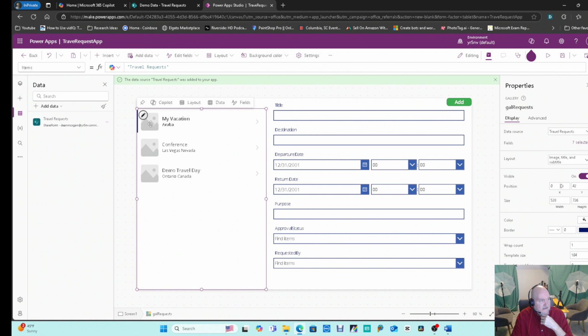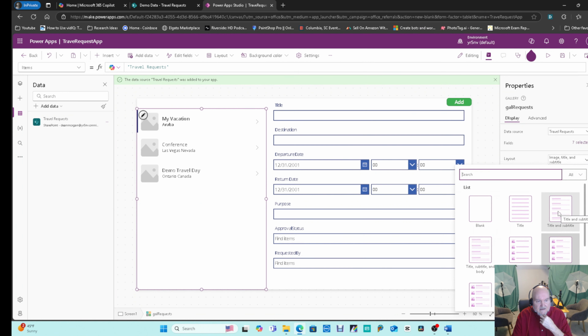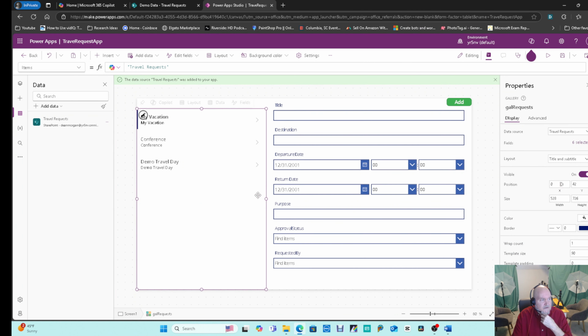You'll notice that the layout has a picture on it. Now, unless we're prepared to put a picture of every place we're going and what we're doing, let's not have a picture, just the title and the subtitle should be enough. So we're going to go in here to the properties of this gallery, and we're going to change it to just title and subtitle, right? So now we have the ability to view the various pieces, or the various requests that we put in.